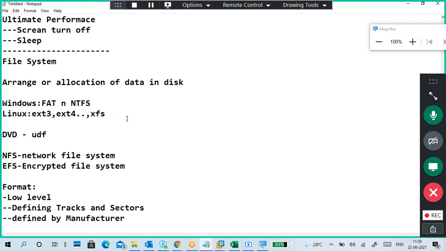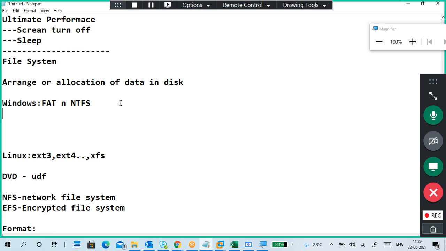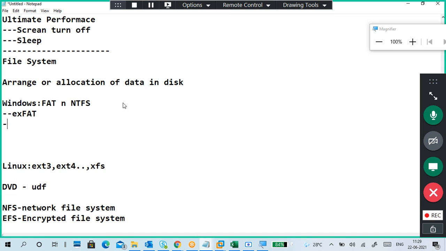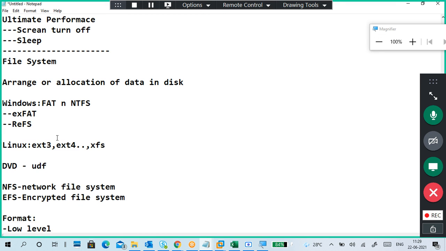I forgot one thing here. There are specific file systems also introduced that I will add again: exFAT and ReFS, the Resilient File System. exFAT is extended FAT.